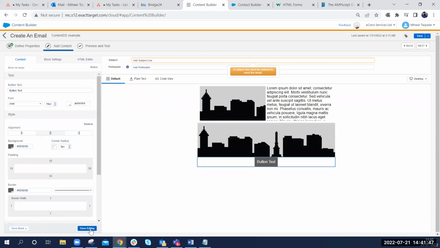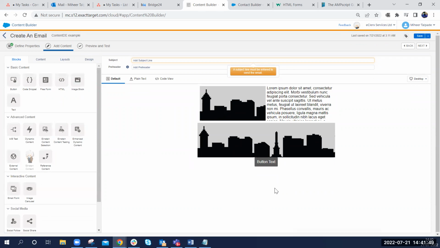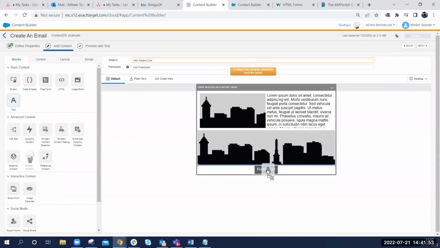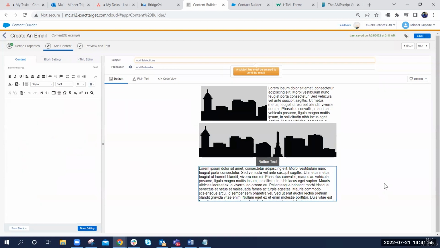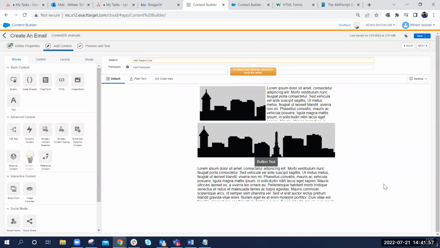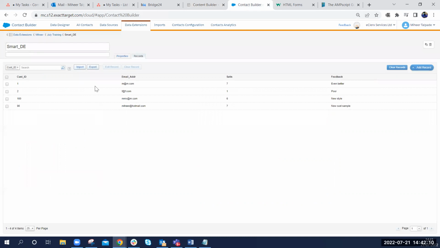And then finally, one more text block. Okay, let's say this is the design of the email. Let's assume that there are multiple languages. Let's assume there are 3 languages: Japanese, Chinese, and English. So let's quickly build a data extension also.